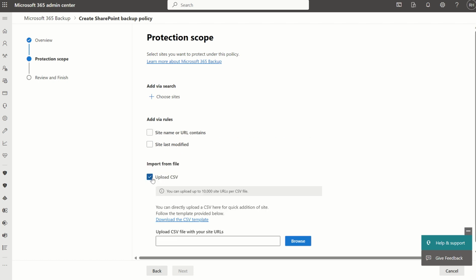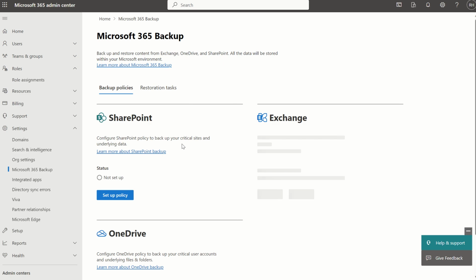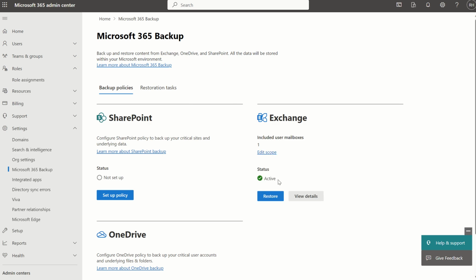And we can also upload a CSV, which I believe they give you a lovely download for, a CSV template, which you can fill out with the relevant criteria or details. You can upload up to 10,000 site URLs per CSV file. And once we've selected the scope, we can press next, and that will create our backup policy for SharePoint.